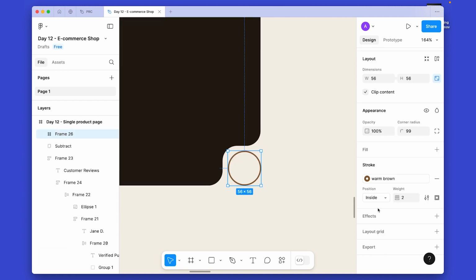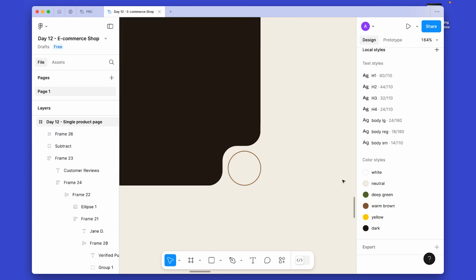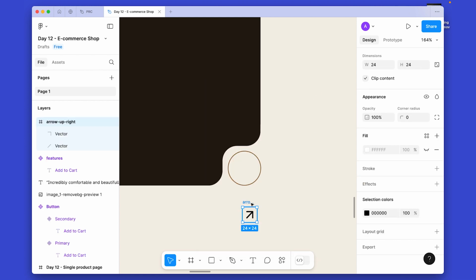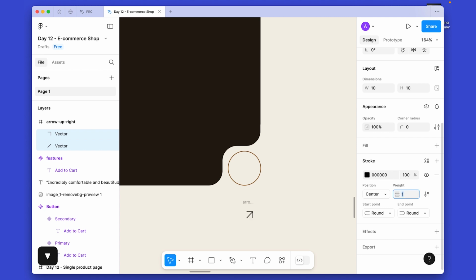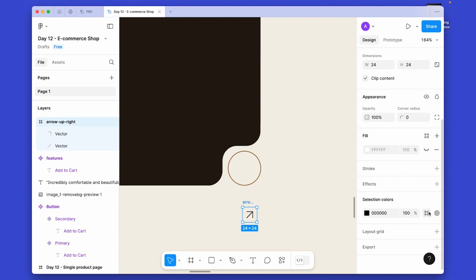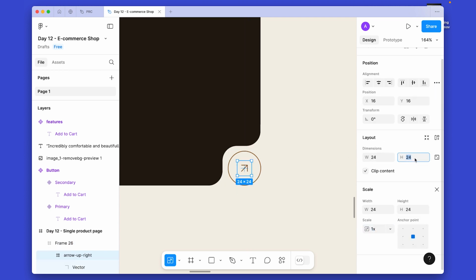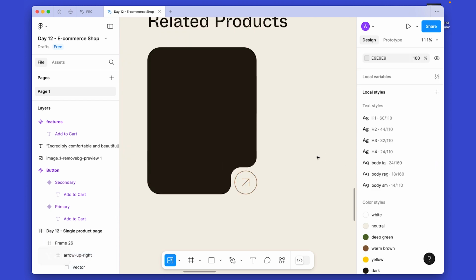Okay, so for the stroke we need to make it 1, and let's again run the plugin feather icon, and we will be using this icon again. Okay, so select, this time we need to reduce the width to 1 pixel, sorry, and make it this color. Command X and paste it here. Center line, slightly increase width and height, so lock aspect ratio, 40 by 40 is looking good.